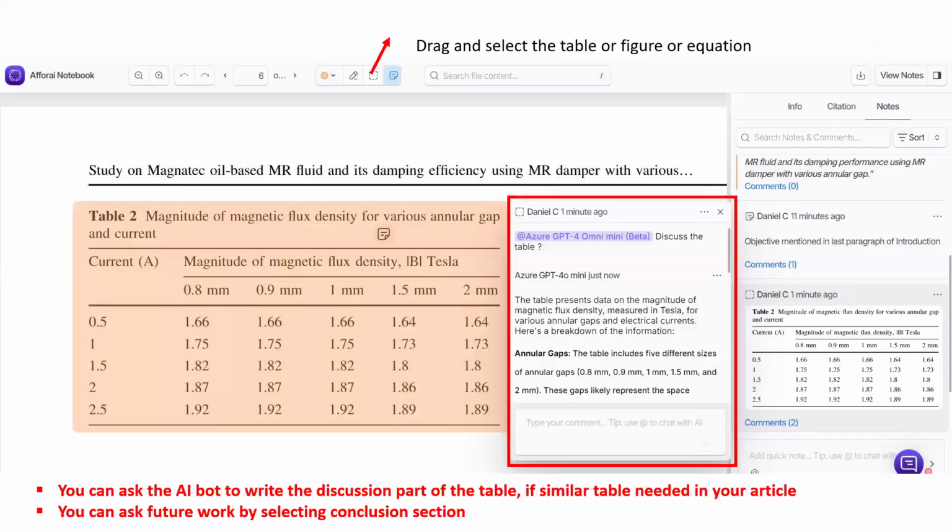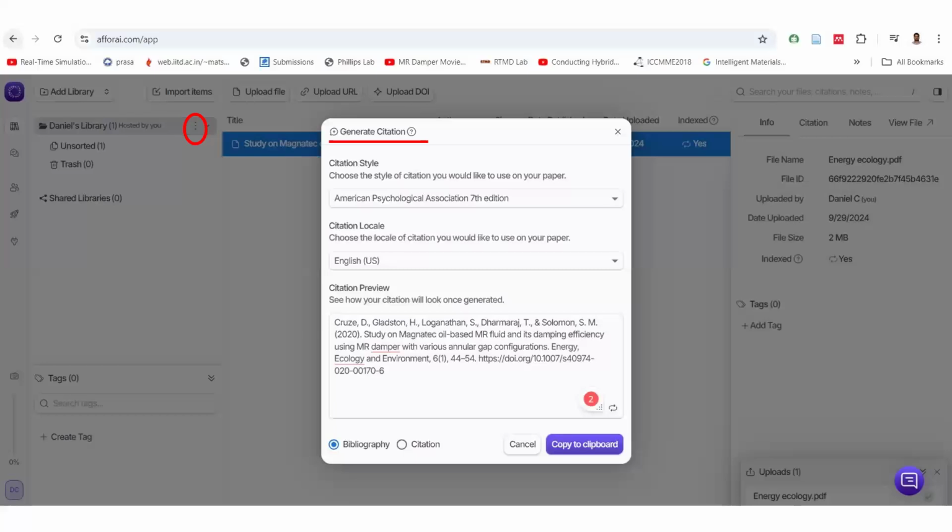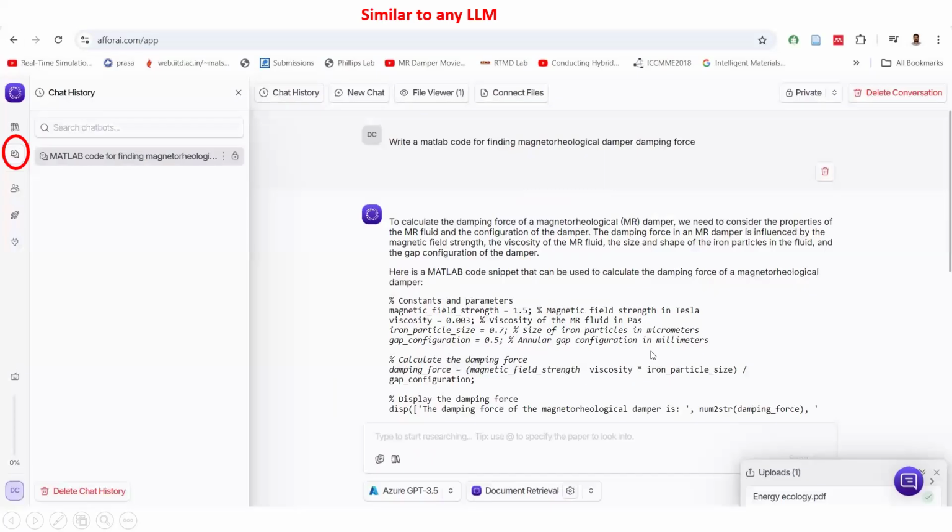And you can ask this AI bot about the discussion part of this article, and you can ask about the future work of the selected content, all details you can ask this AI tool. And the cite option is very important because obviously when you use this article in your work, you have to cite it professionally. So here, American Psychological Association 7th edition is clear. You can copy and paste it.